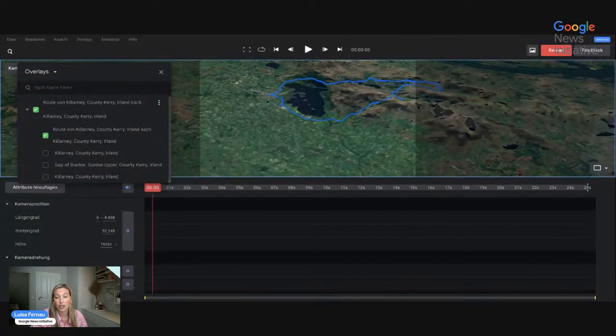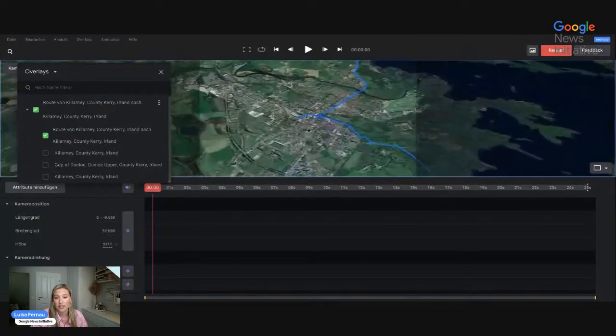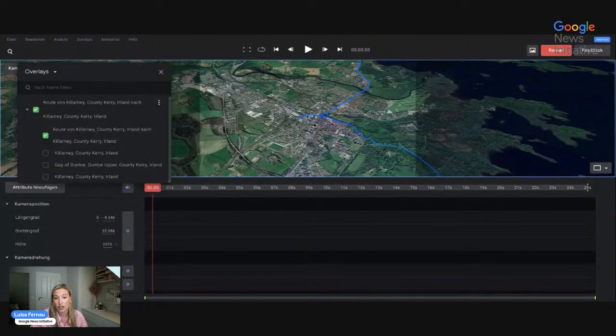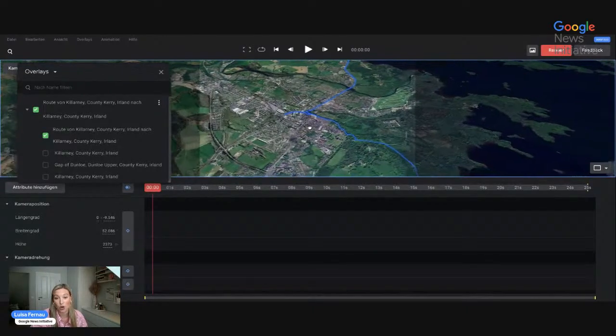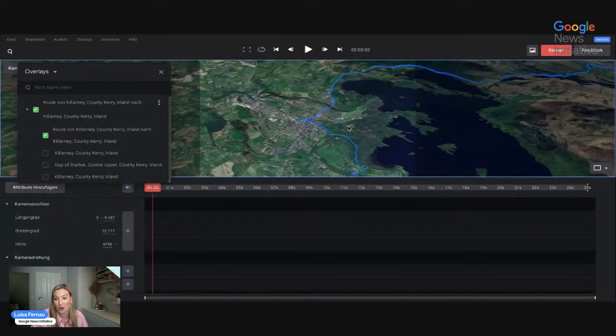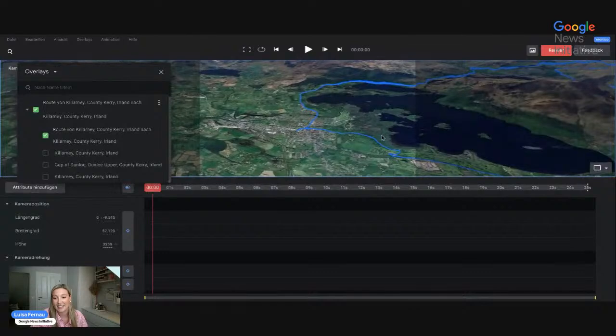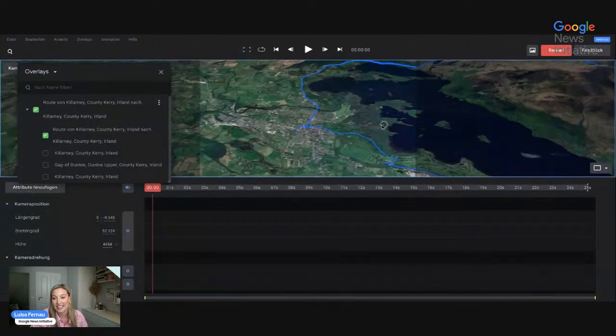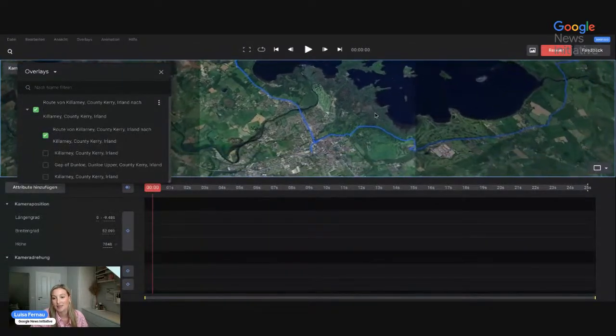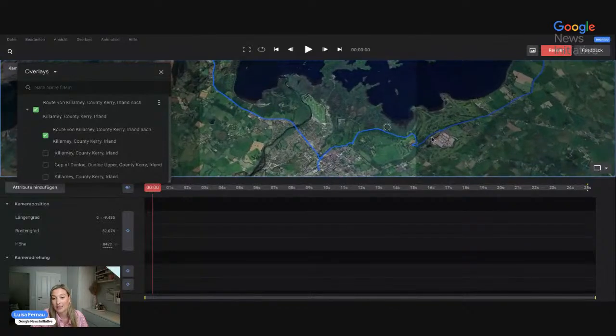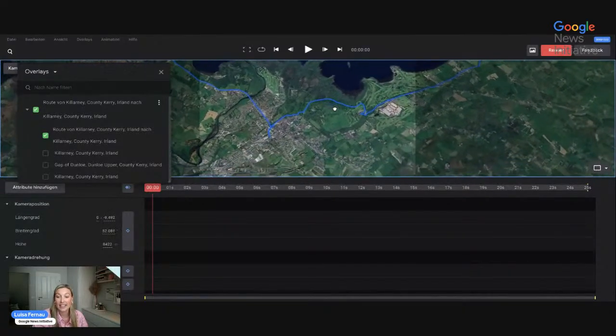As you can see, this is actually a good example. The place where I started was a small town called Killarney, and it's not yet built in 3D on Google Earth. This, of course, can happen. Not every place is yet rebuilt in 3D on Google Earth. One day, hopefully, it will, but for right now, that's not the case.